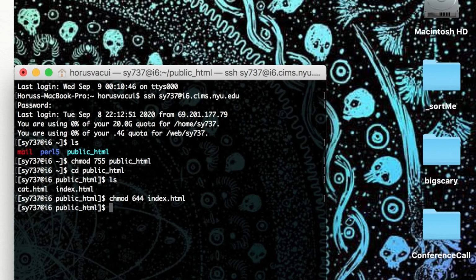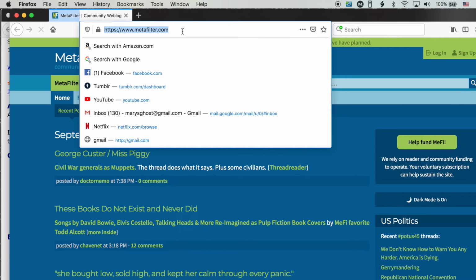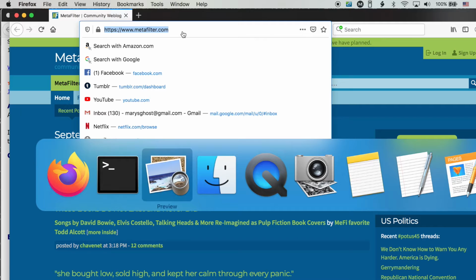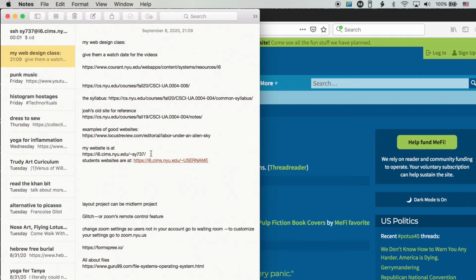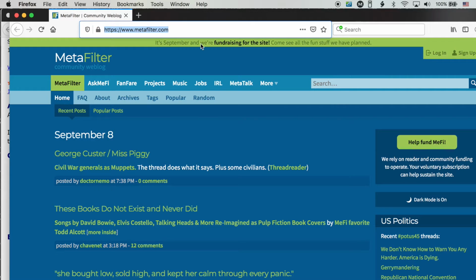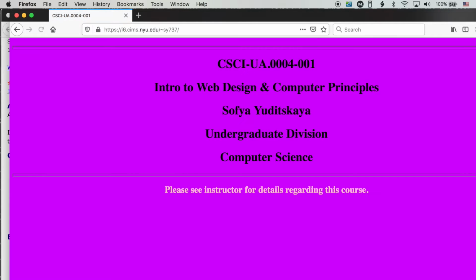So now if we go to Firefox, we make a new window and we enter, I always have to copy and paste this, okay. And we enter https://i6.sims.nyu.edu/tilde, so curly sign up in the corner of your keyboard, tilde, and then your net ID. And we hit enter. You should have a web page.